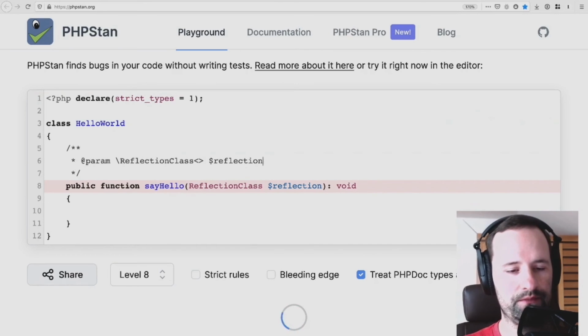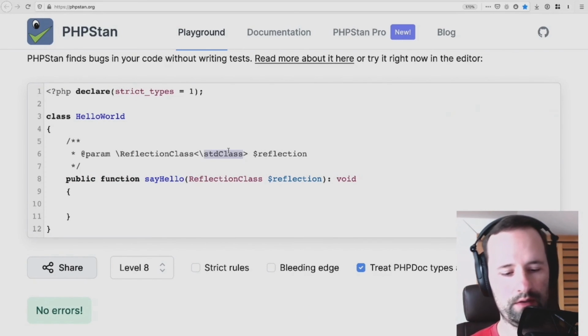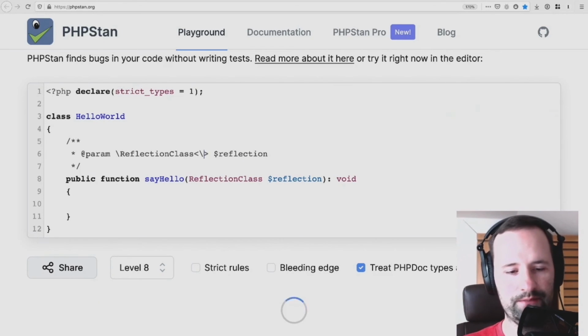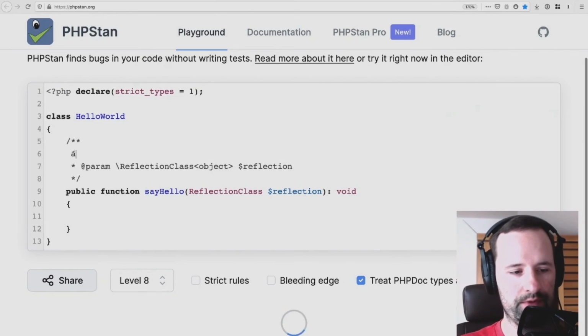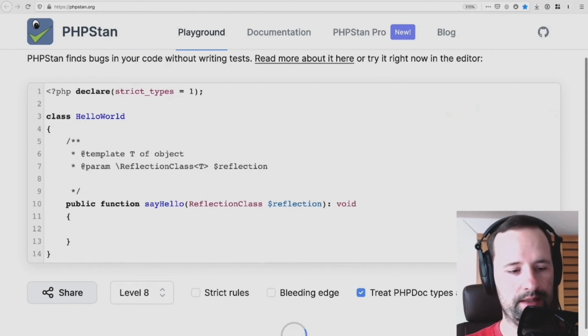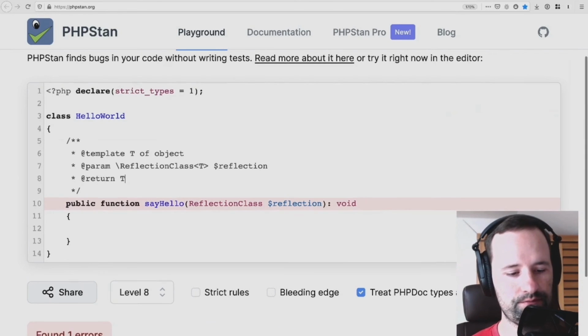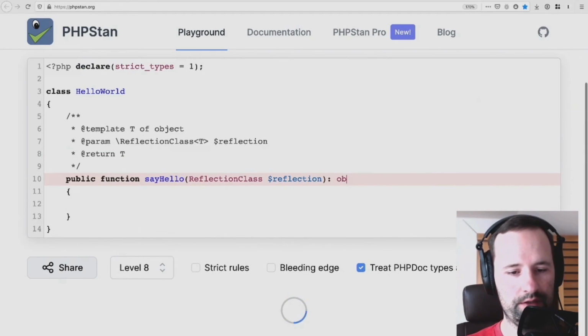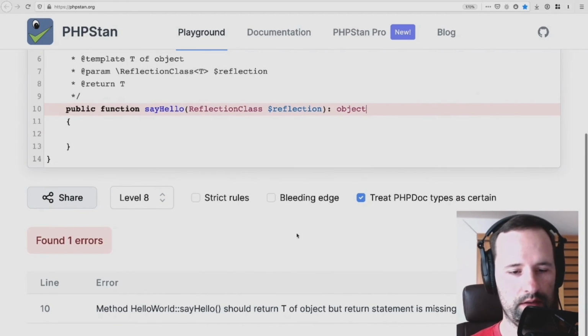We can tell PHPStan that the method only accepts reflection classes of type stdClass. And PHPStan is happy, or we can say that it's an exception. If you want to accept any kind of reflection class, if you don't want to limit it like this, you can use general object, or you can also make the method generic. So we can write template T of object here, and then we can use T here. And let's say that we will return the T of the reflection class. Yeah, we need to use object here. Yeah, and now PHPStan is complaining that we actually don't have the implementation. But it works.